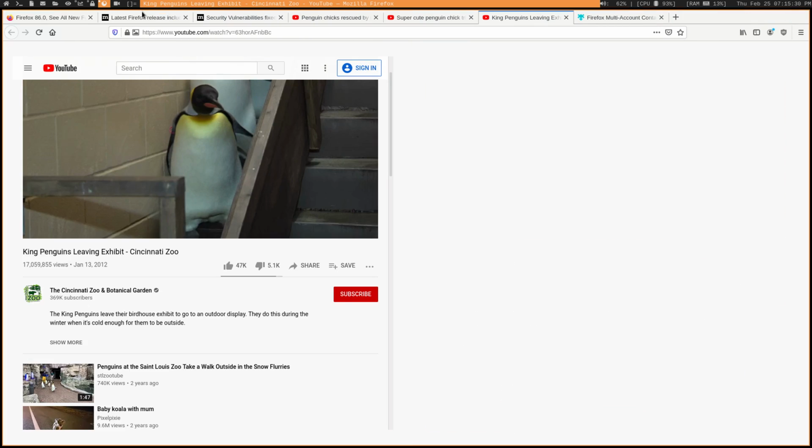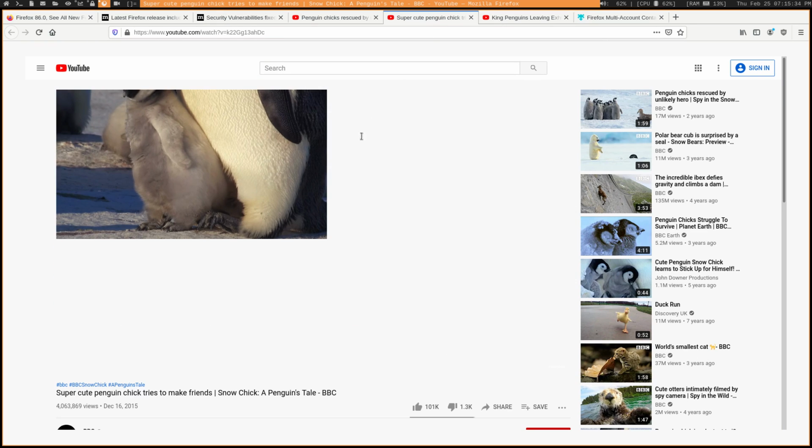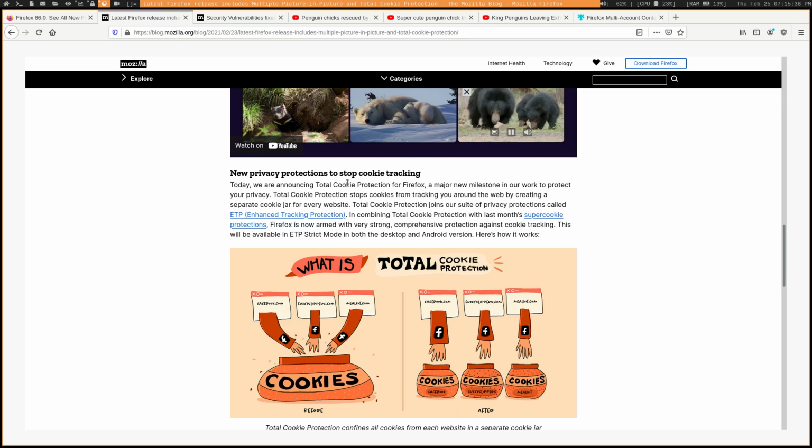But let's look at some of the privacy features, some of the good stuff in there. Go ahead and pause all these penguins. So, you've got total cookie protection added into Firefox now in strict mode. So, basically, websites are going to have their cookies separated from one another. And Firefox is going to try to prevent things like super cookies from being stored to avoid cross-site cookie tracking.